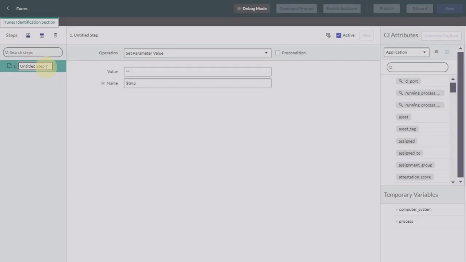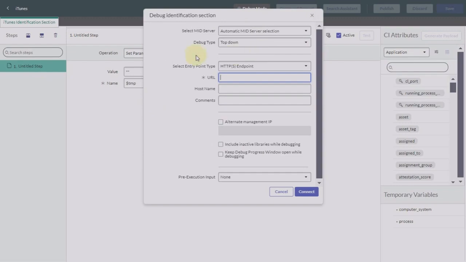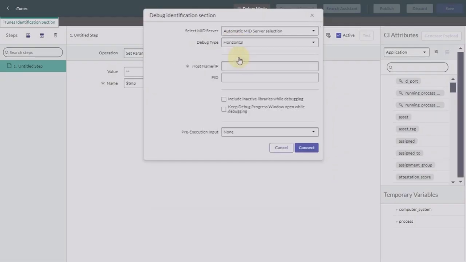Before creating any step, we will first enable the debug mode, which is very important. As I've already said earlier in this video, application pattern runs on both horizontal discovery and top-down discovery. So you will have to select the debug type for which kind of application pattern you are using this. For horizontal, you will have to mention the IP address and the process ID.